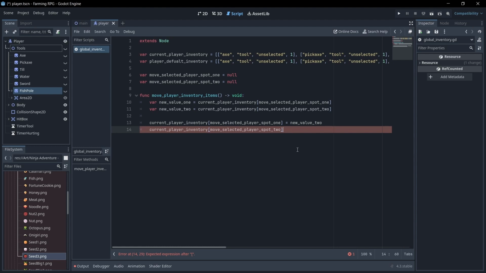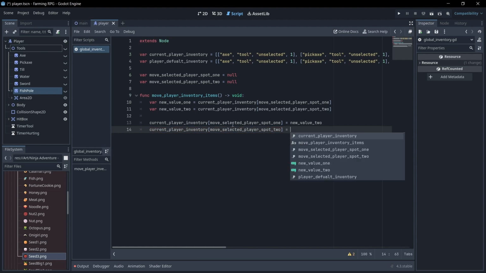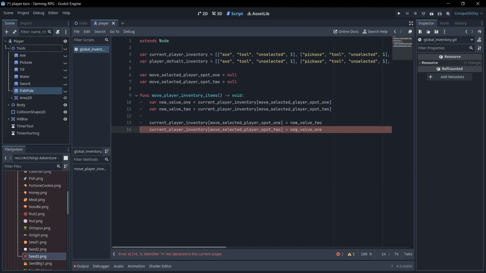And if you guessed it, we're going to equal this one this time to the new spot, or the new value 1. All right, so pretty much the opposite. We're basically replacing each one with the one that is selected.